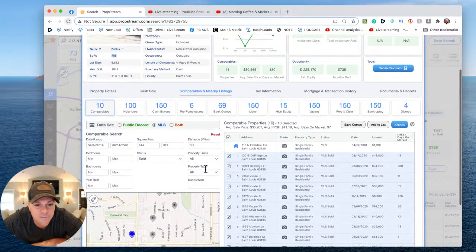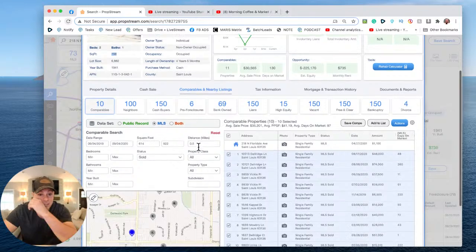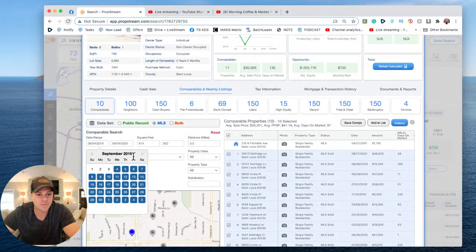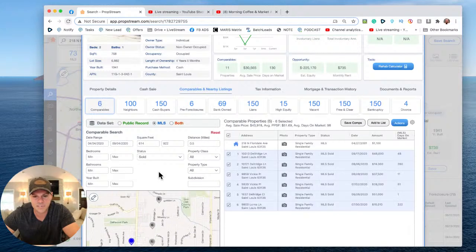I can also modify my distance to the property. So I typically like to look 6 months. So 6 would be, I think, April, May. I'm not really good with math. I bought it on the 4th. So yeah, there's 5, 6, 7 months, something along those lines. And up here, you're going to see it show you your average sale price, your average price per square foot, and then also average days on market, guys.